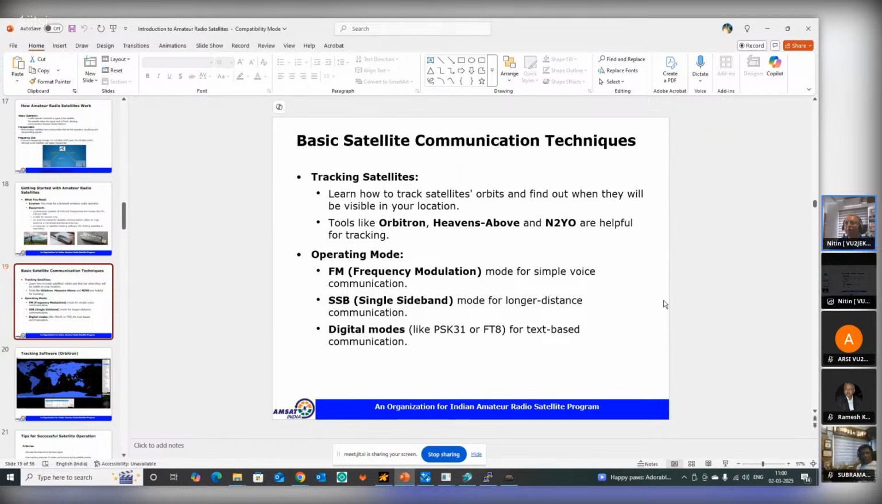Then you have single sideband. Basically, these are satellites having a linear transponder, which is between say 40 kilohertz to 100 kilohertz bandwidth. So multiple users can use this linear transponder.